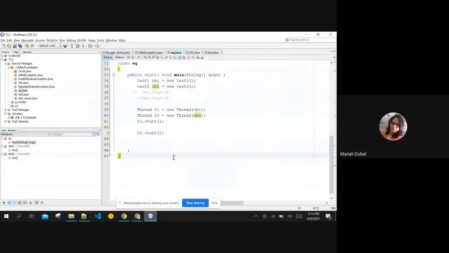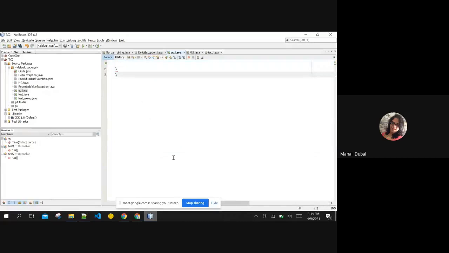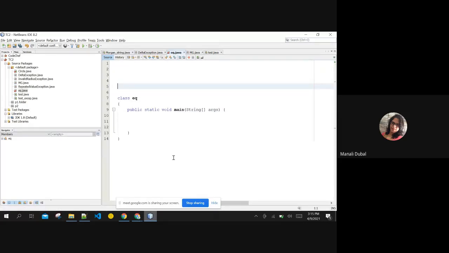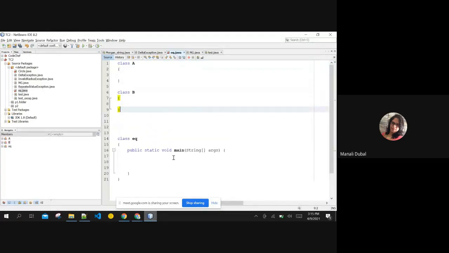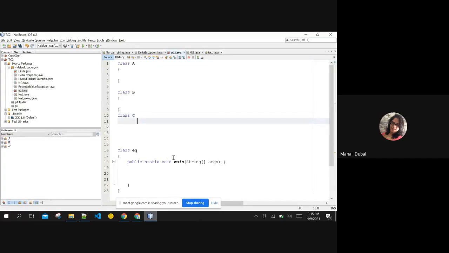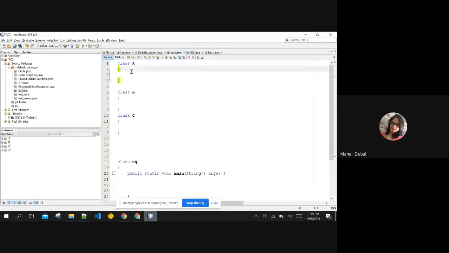Anybody having any questions on either of these two methods for creating threads? Okay, fine. Then I want to show you something else. Let us create the main class first. I want to show you different methods of the Thread class. Say for instance, we are creating 3 classes here, and I'm going to create 3 threads here.